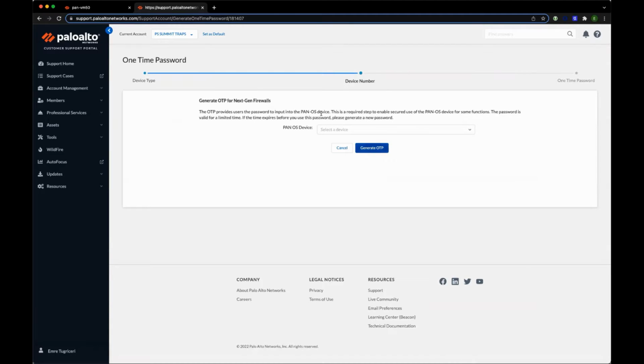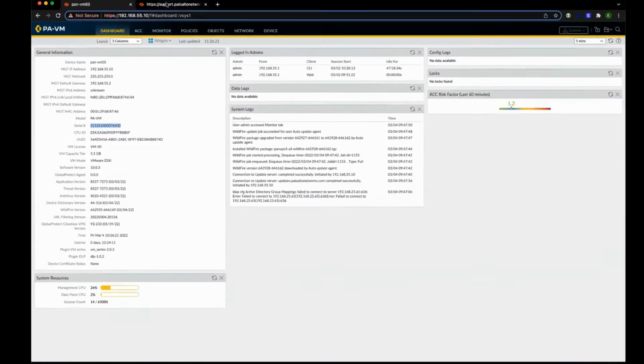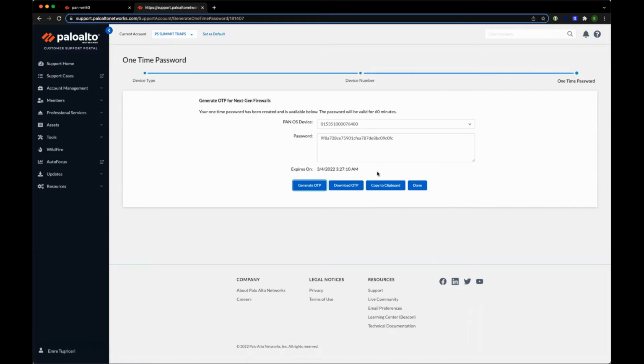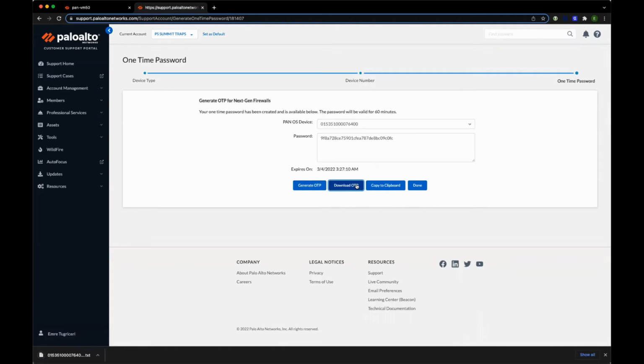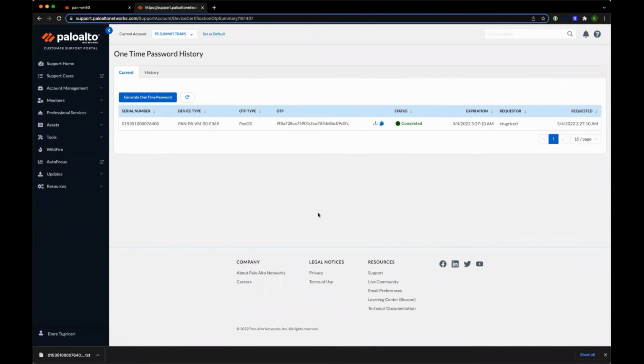Select your PAN-OS device serial number. Click Generate OTP and copy the OTP. Also, you can download the OTP as a text file. Click done. Log into your next generation firewall as an admin user.